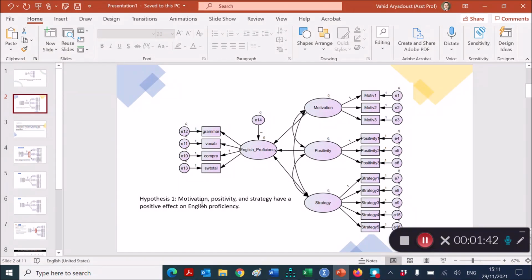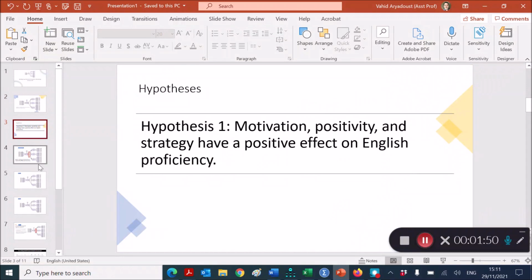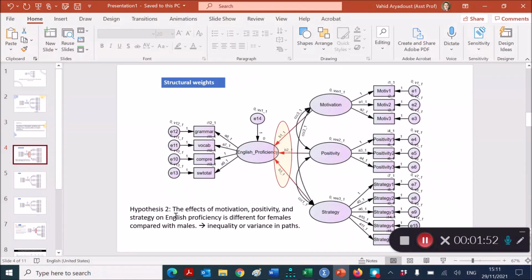Hypothesis number one, which is actually general one, whether motivation, positivity, and strategy have an effect on English proficiency. So that's hypothesis one. But more importantly, whether the effect of motivation, positivity, and strategy on English proficiency is different for males compared with females. I am very much interested in these parameters.